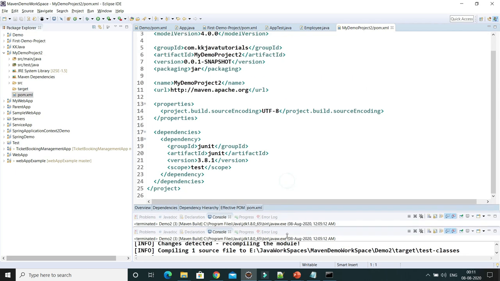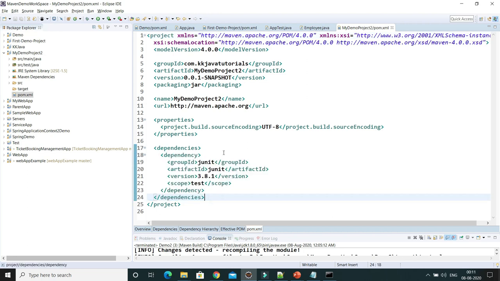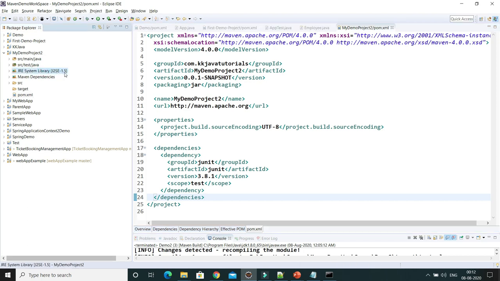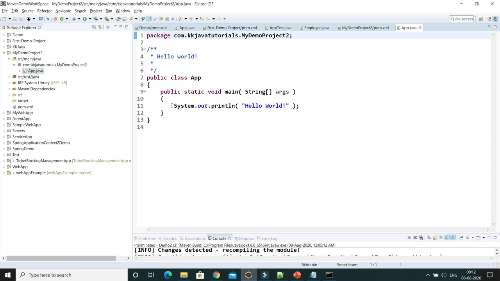Right now our project depends on the JUnit jar, nothing more. If you look into the compiler settings, JDK 1.5 has been added. As I told you earlier, for Maven 3 JDK 1.5 is the default one. Now in this package we have a class. Here I am going to write some Java code related to Java 8. I will write a list of string, I'd say list equals new ArrayList.